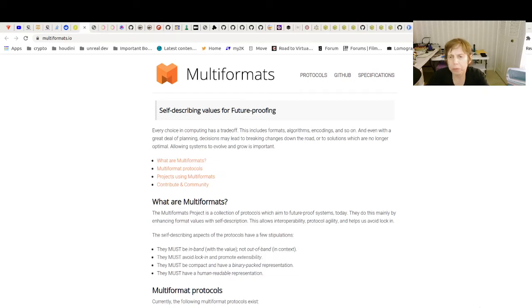Okay, so we've been talking about IPFS, and I think tonight we're going to start talking about a little bit more of the technology behind IPFS. One of them is multiformats. CID, which we used all the time, is an example of a multiformat.